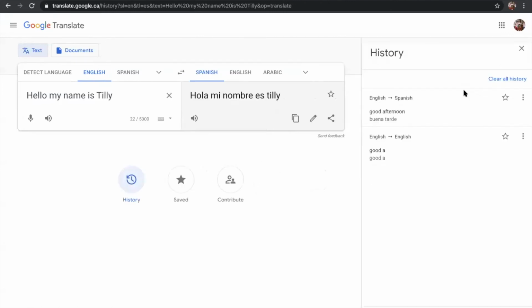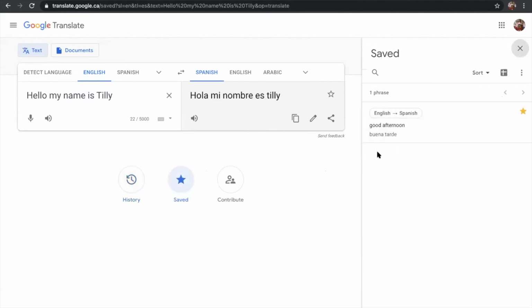There's also this history button, which you can see the translations you've done in the past. So if you can't remember or want to see it again, you can go to your history section. And this looks like the clock. And the next icon is the star, so it's saved. And these are your saved ones. So if you see on the right, there's a little star. You can save the translation and it will come up in your saved. So as you can see, I've saved, hello, my name is Tilly, and good afternoon.